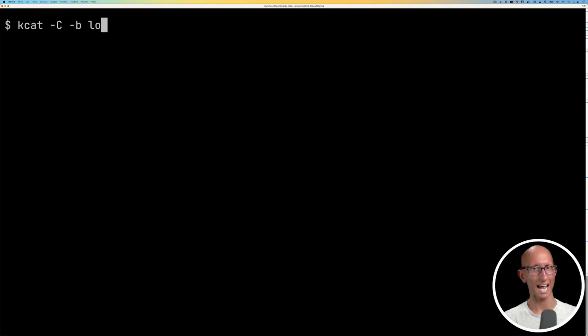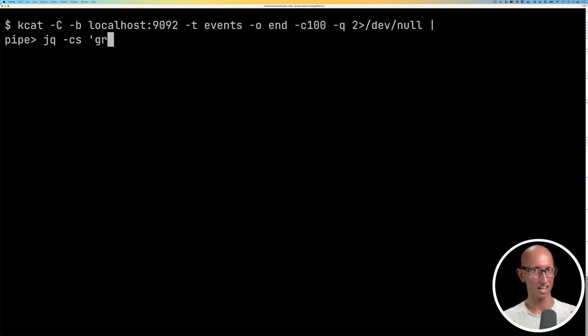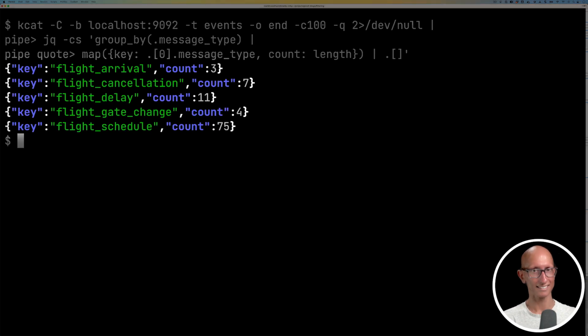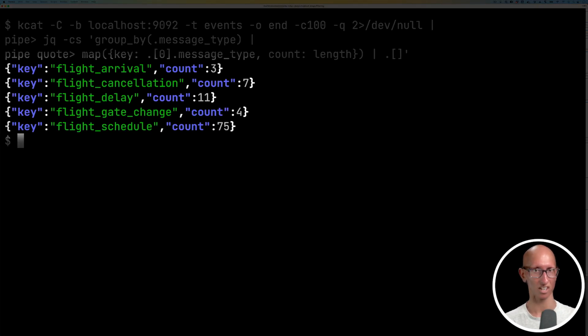So we're going to have a look at an event stream using kcat. Now this event stream contains different types of flight related events. And once we've got it from kcat, we're going to pipe it through JQ and group and count the number of each type. So we've got that in the message type field. And so you can see it comes back. So it's mostly flight schedule events, but we've also got flight gate change, delay, cancellation, and arrival.